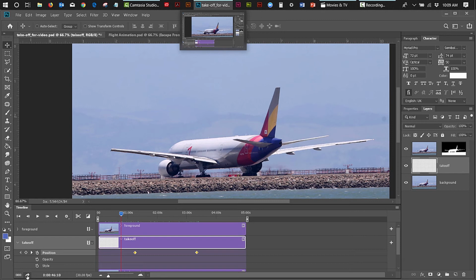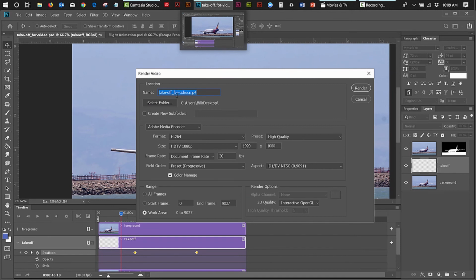I'm going to export this thing as an MP4, which is what I'm going to use in the replacement of the bitmap from the other video. So I click here and it's going to come out as Takeoff for Video MP4, and the selected folder I have is simply my desktop. I'm using the format of H.264. I'm going high quality, and I have the document size set up to be 1920 by 1008.